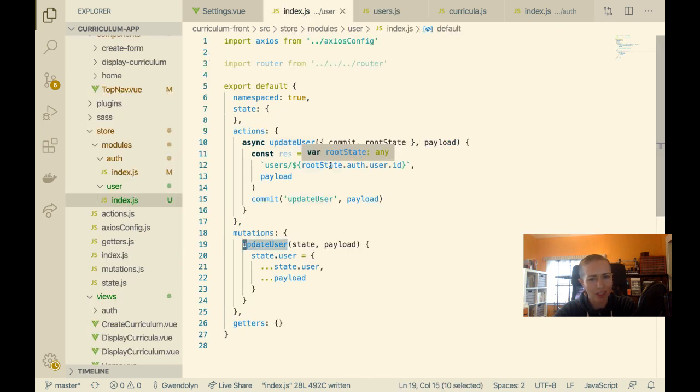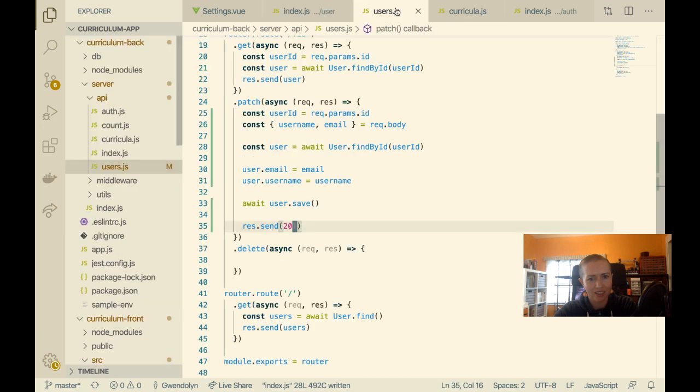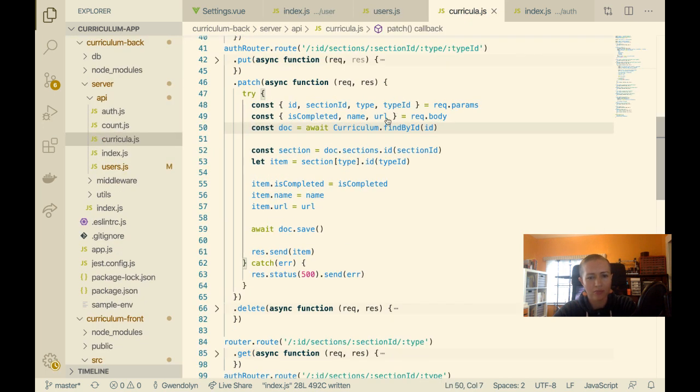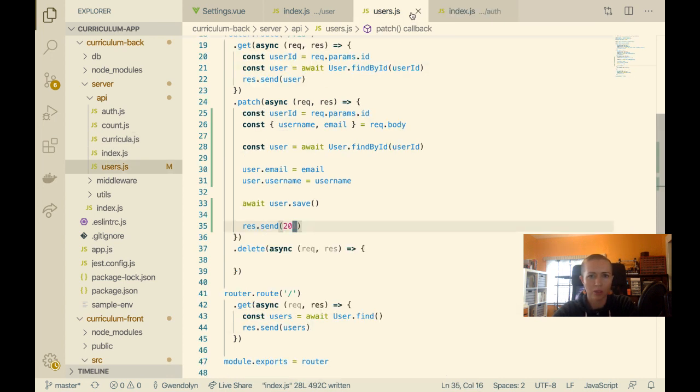Should I or should I not? Should I do that? No, let me check. Yeah, I think the right thing to do is to update only what I need to. So here I should check and say if email, user.email equals email, and then if username. Okay, that's not a lot of code, and I think it's better.